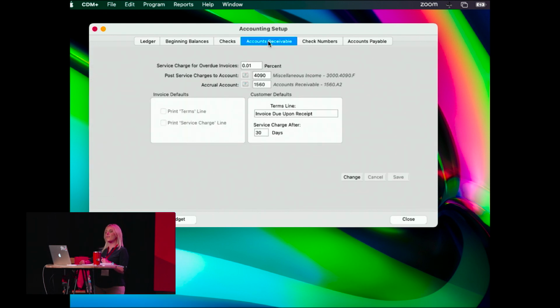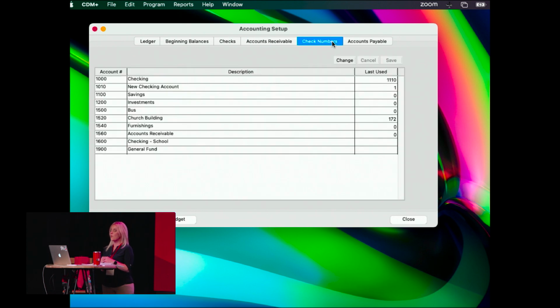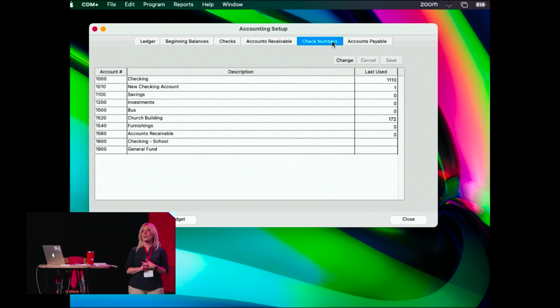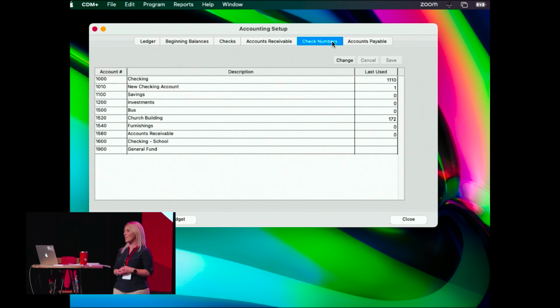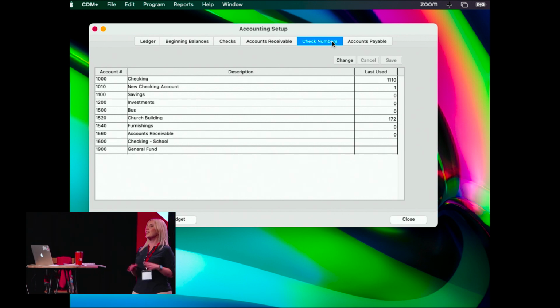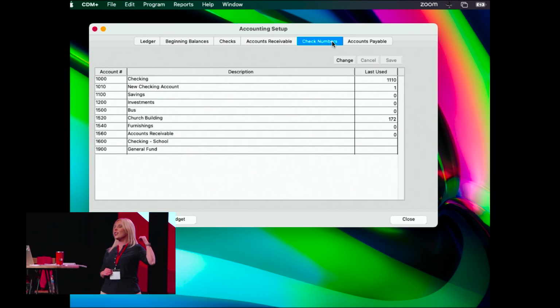We're going to hold off on the receivables. This is where we set that up. How many of you have ever had the starting check number always off, and you had to manually key in that starting check number? Yeah, I'm seeing heads move. All right, here's where you fix it. Come in here, go to the accounting setup window, click on checks, numbers, and then you just simply click change.